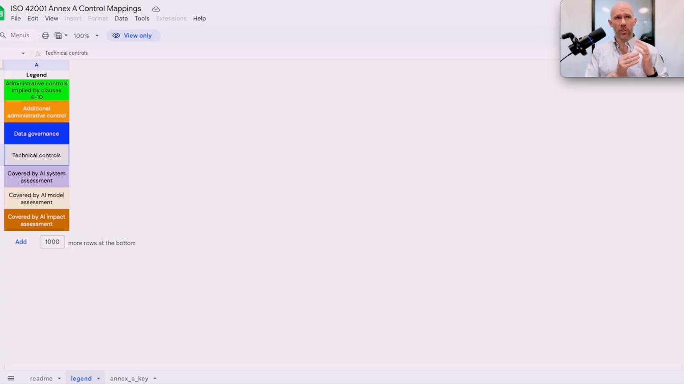What you have here is a set of color codes. Things in green are administrative controls implied by clauses 4 through 10. Things in orange are additional administrative controls. Things in blue are focused on data governance. Those in gray are technical controls. Things in purple are covered by an AI system assessment, which is exactly what we're going to go through today. Things in yellow are AI model assessments, and things in brown are AI impact assessments, which we won't touch on in this video. We'll save those for another one.